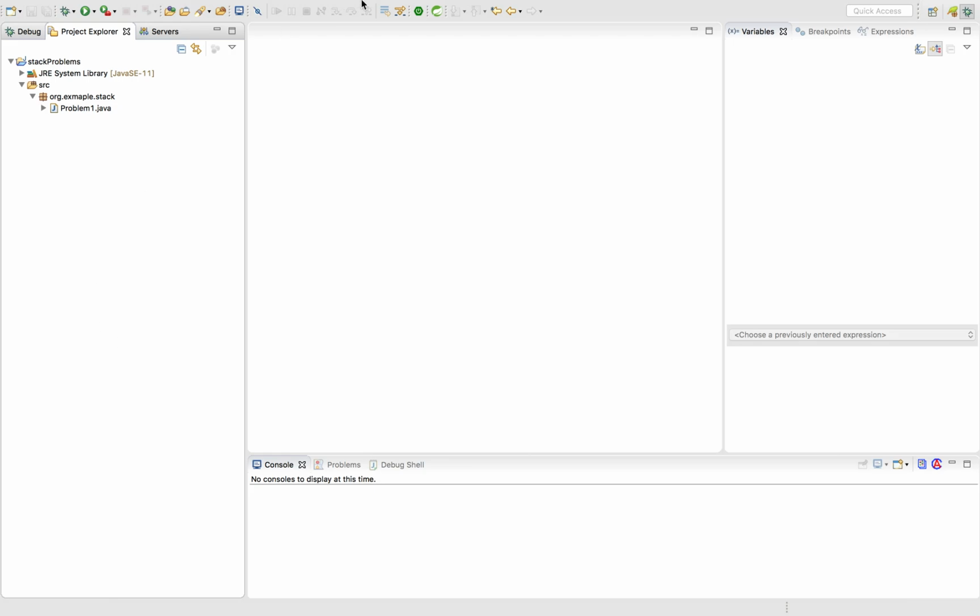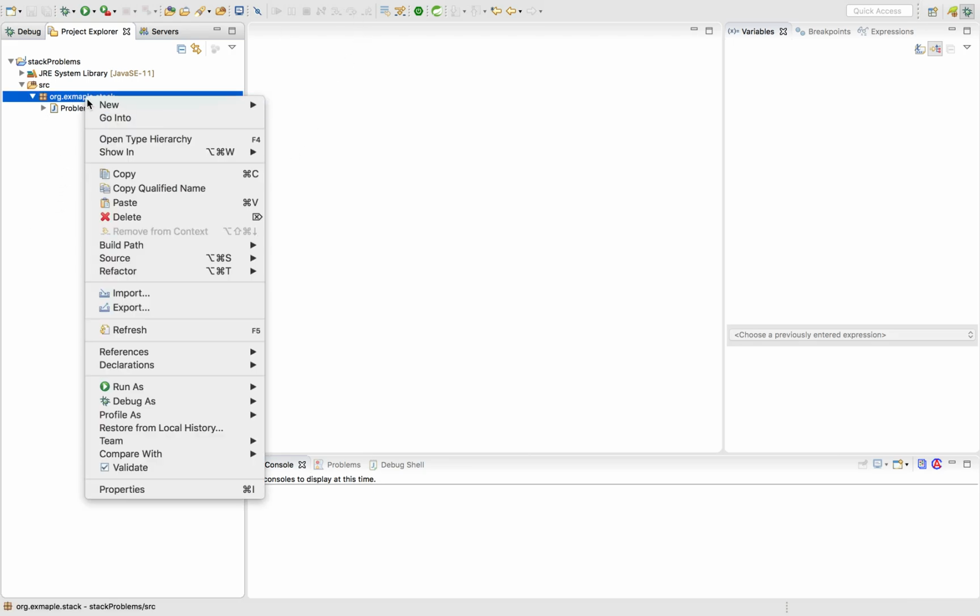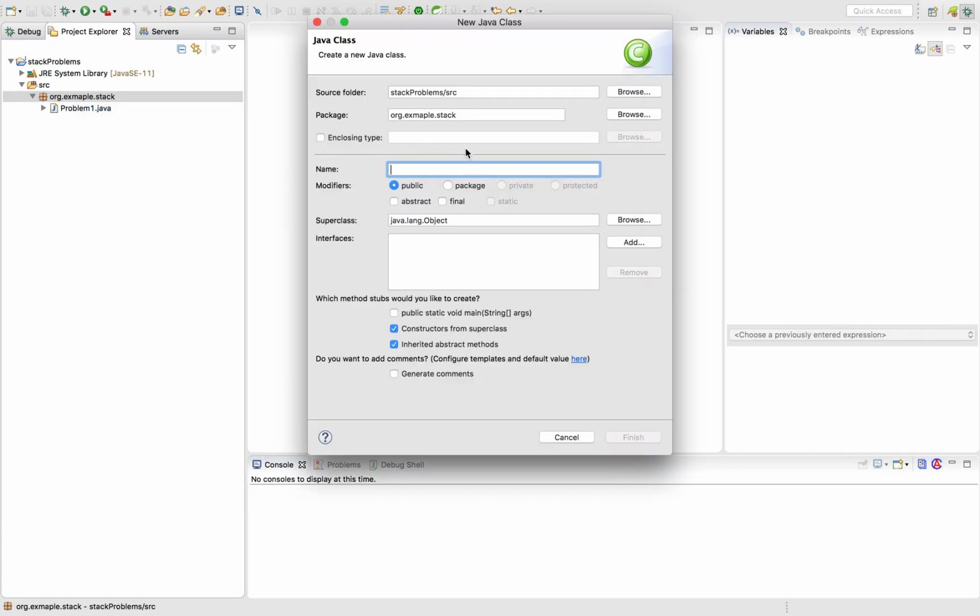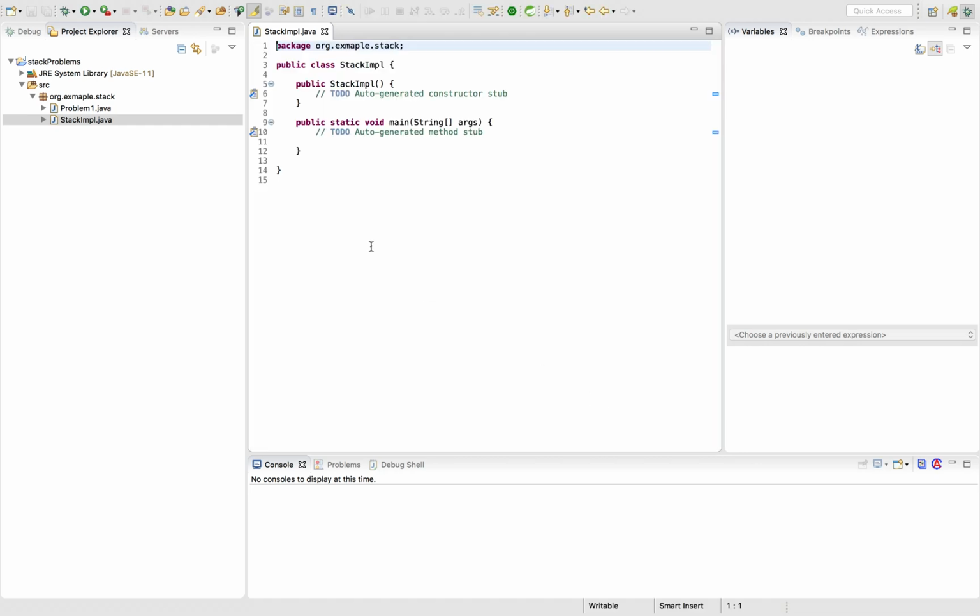I'm using Eclipse. This is Eclipse. Let me go ahead and create a class for us. We keep it as StackImpl, to implement a stack in Java. Okay, that's good.